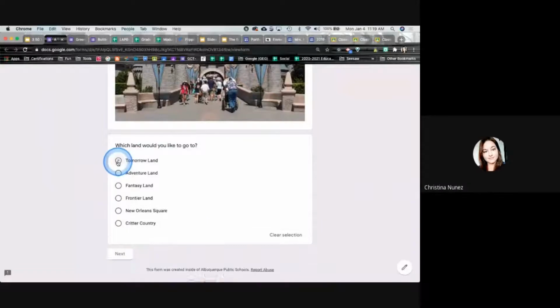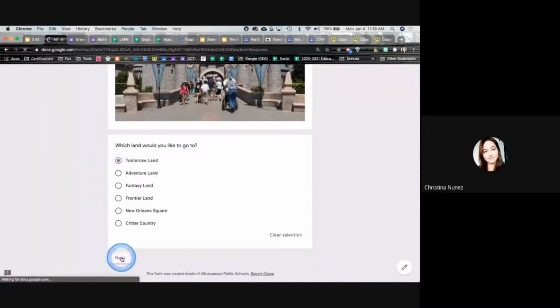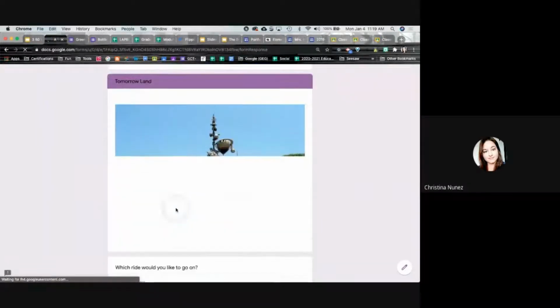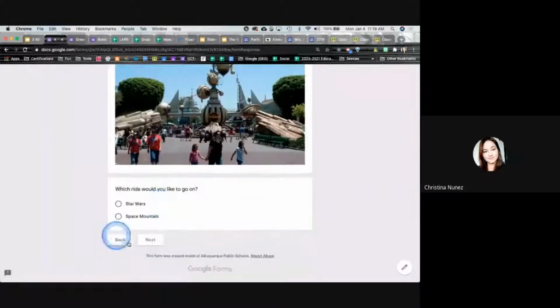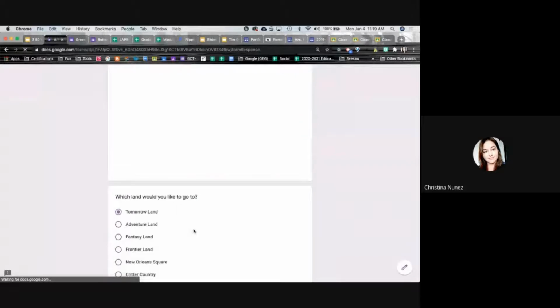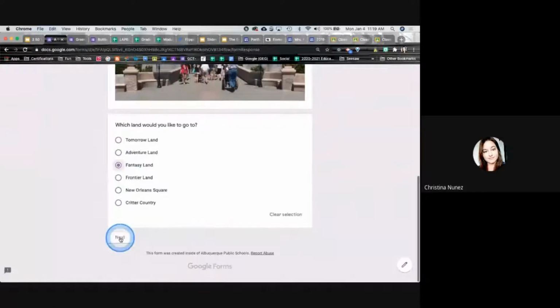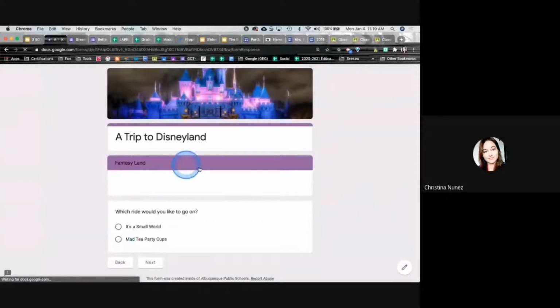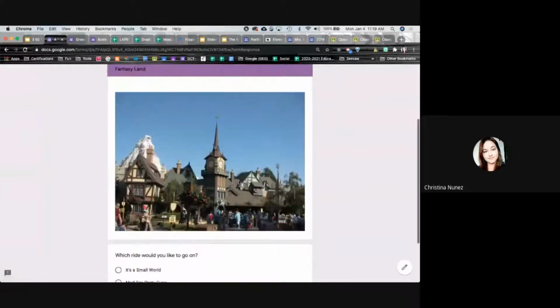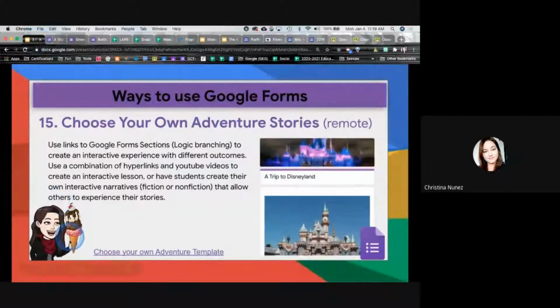So if a student chooses Tomorrowland, it's going to take them to the Tomorrowland page and they can explore Tomorrowland, versus if I go back and I choose something different like Fantasyland, it's going to take me to Fantasyland instead of Tomorrowland. So this is called logic branching. We do have a Google Forms training that will get more into that, and we're going to cover that a little bit this afternoon in that session.